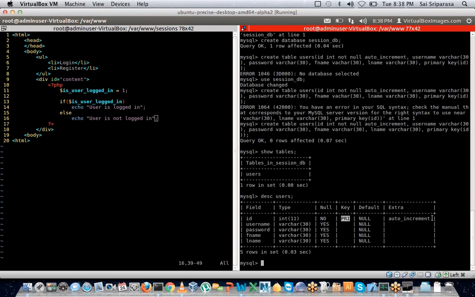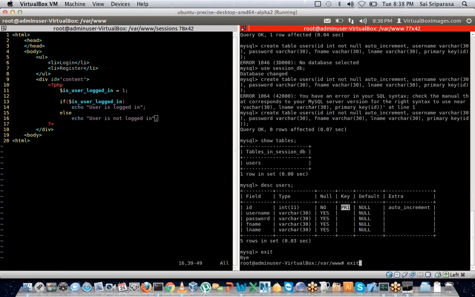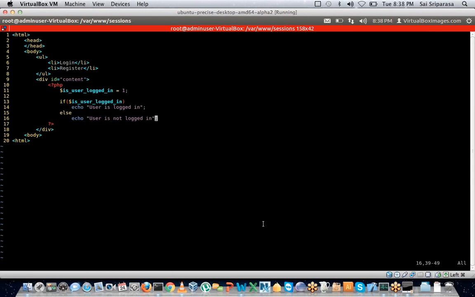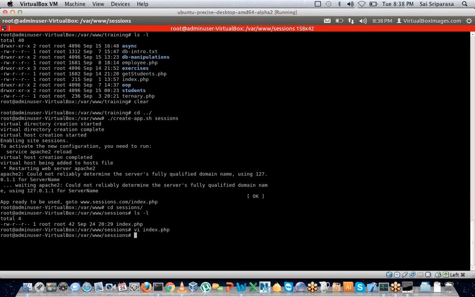But we'll face a small issue once we open it up for users to register. Can anybody tell me what the issue would be? Okay, let's get to that issue when we get to it. For now let's begin by building the registration form. So let's quit here.